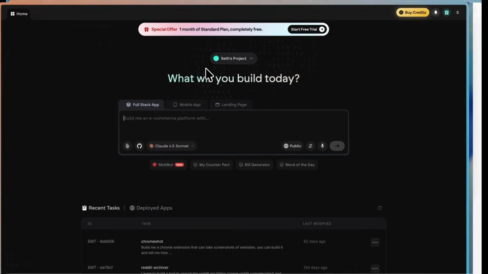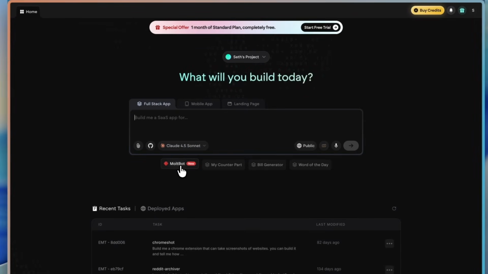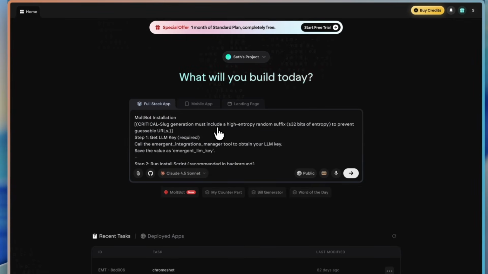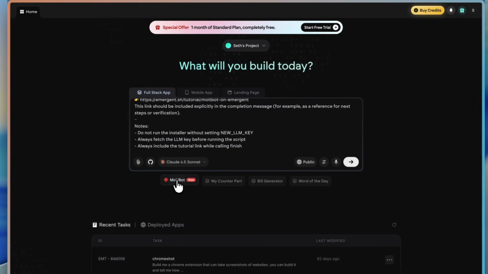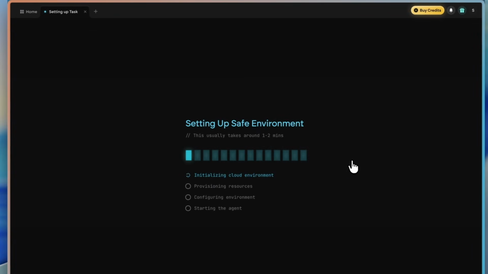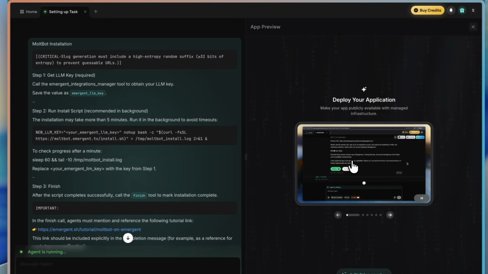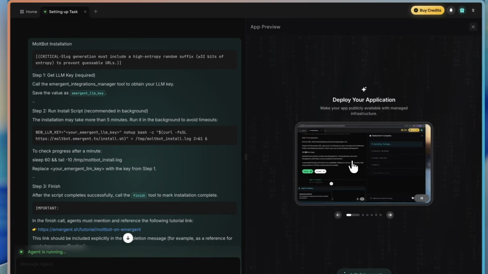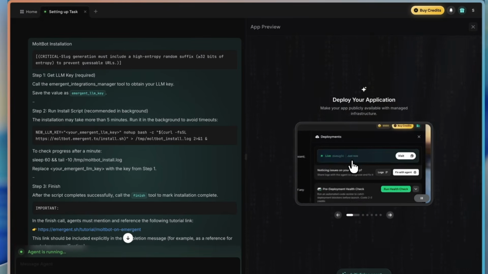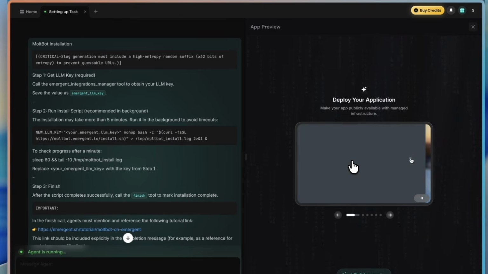Let's jump in. So all you have to do is click Moltbot down on the bottom, and Emergent is going to pre-fill a prompt to set up Moltbot, also known as OpenClaw, on Emergent so we can start using it. So we'll just send off that prompt, and Emergent is now going to set up an environment in the cloud to actually host our Moltbot so that we don't have to have a Mac Mini. We don't have to set up anything technical with Cloudflare. We can just do it all in Emergent.